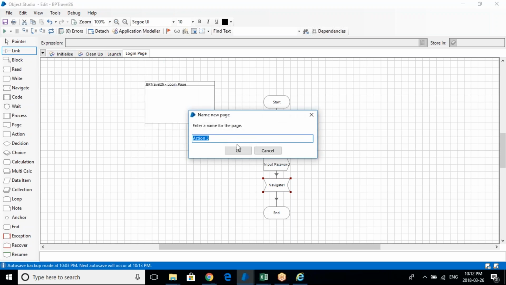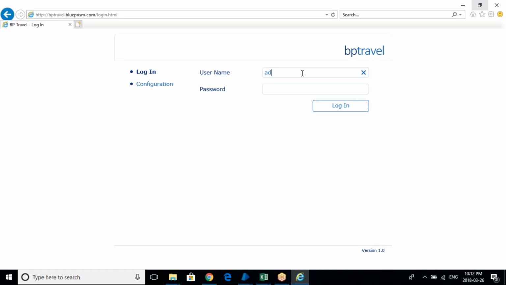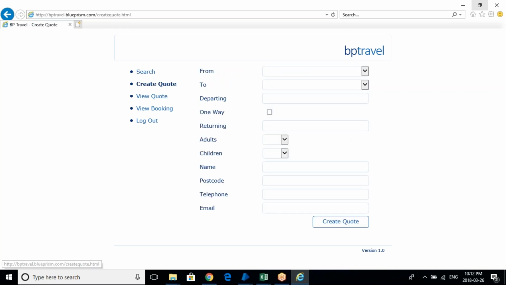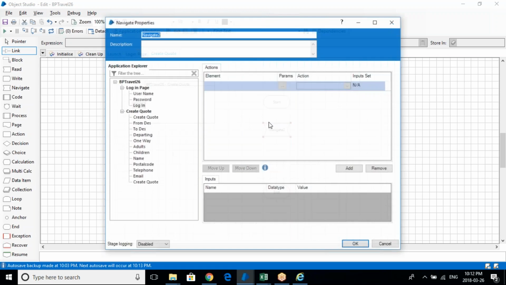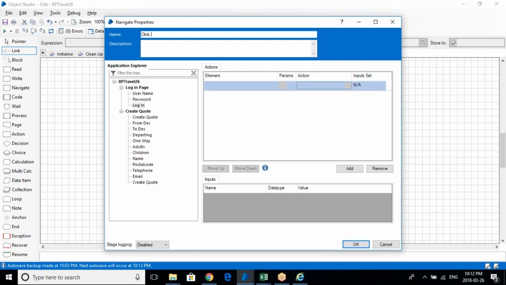Now I'll go and in other page create quote. So here you go and log in, right? You click on create quote. So what you'll be doing, you are going and clicking on create quote. So first action will be navigate, and this is click on create quote. So you're selecting the click create quote element here and then click center.